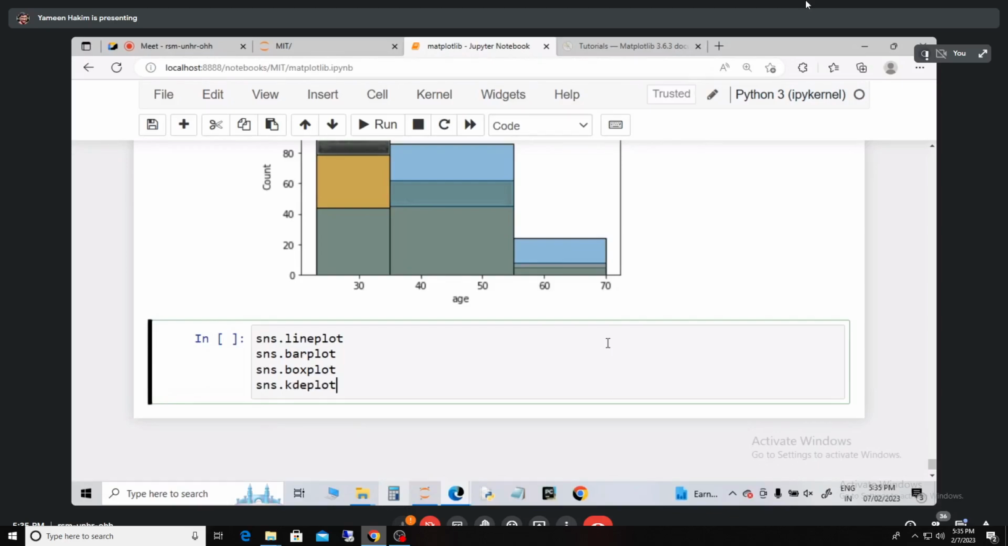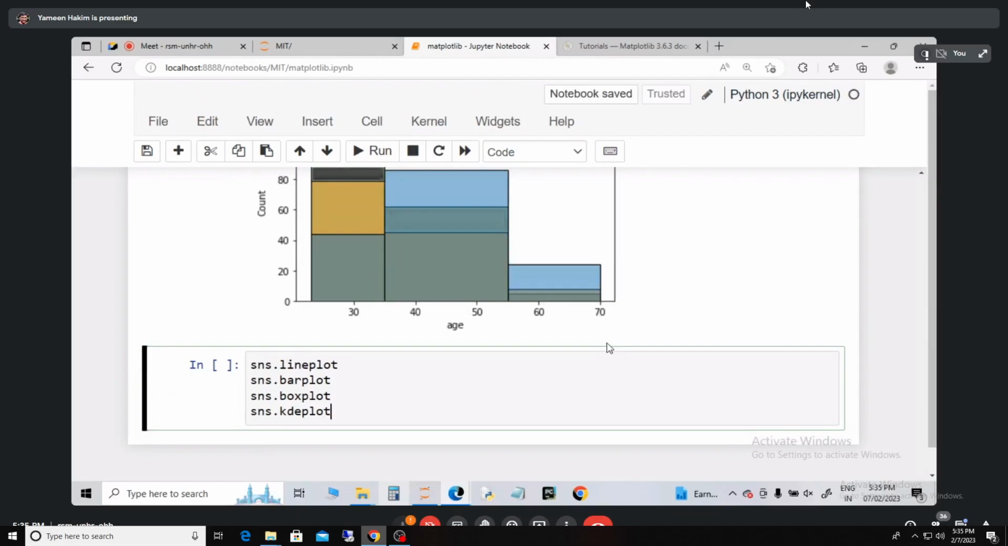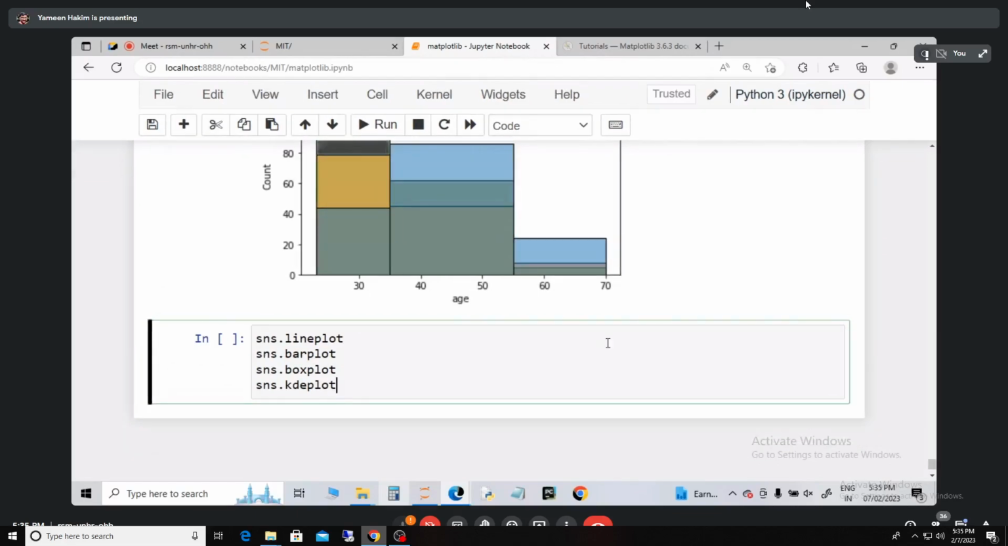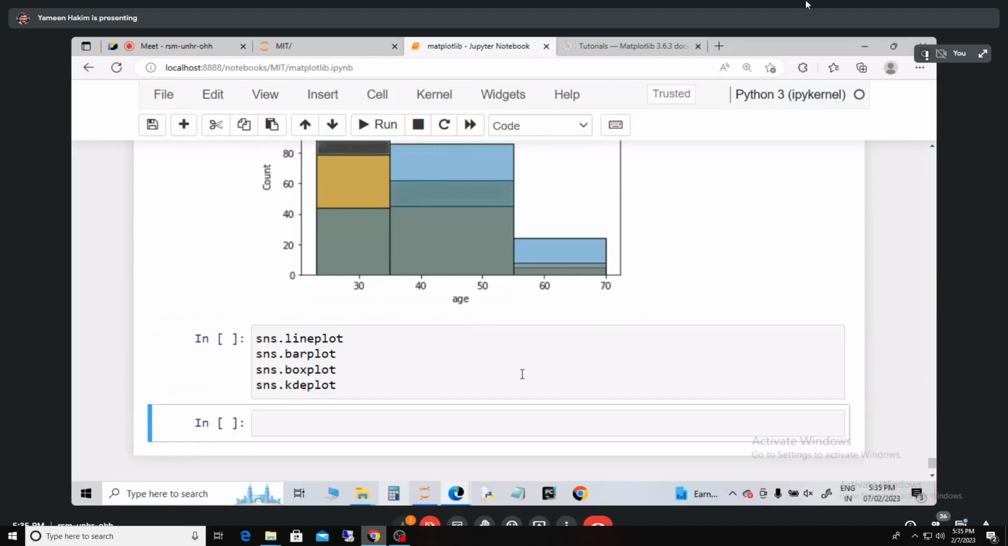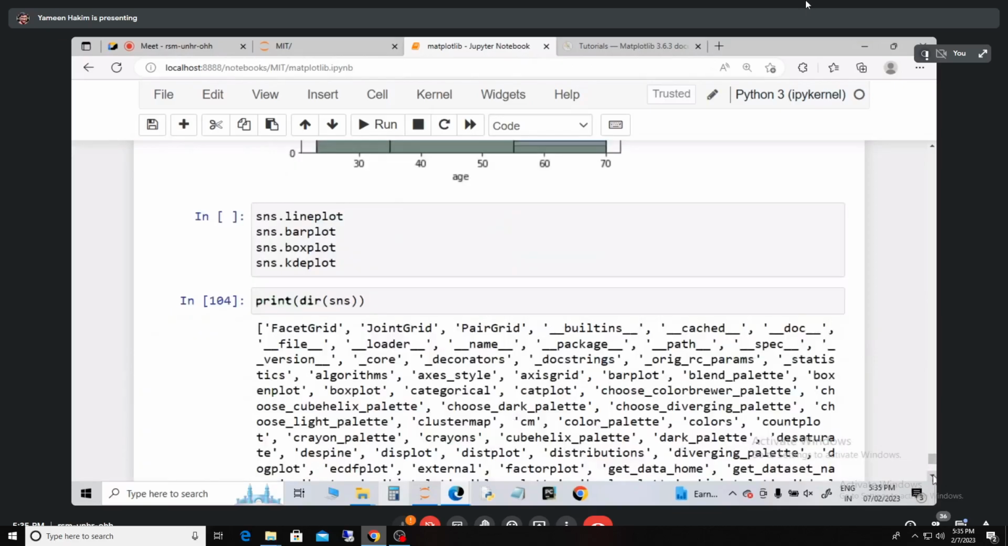And again, it has multiple options. Okay, pairplot, split plot, jointplot, regression plot. N number of options are available. You can check using again dir. Print dir, if I put here sns, these many options are available.